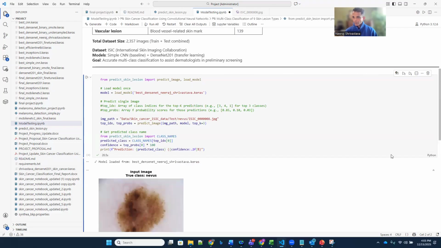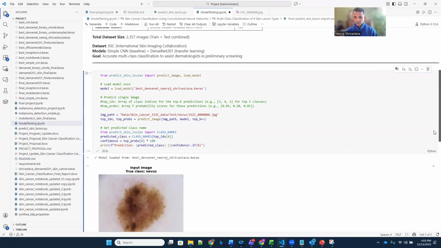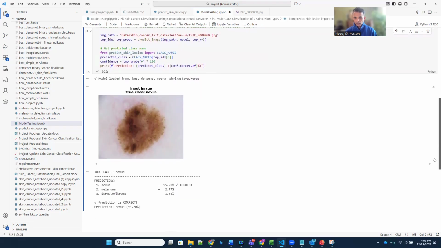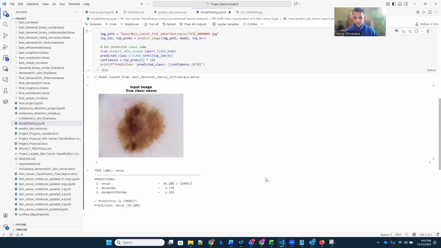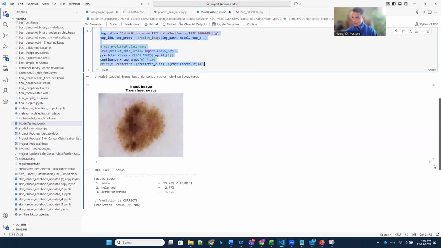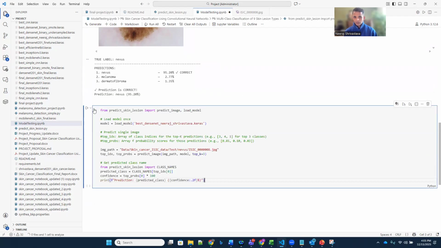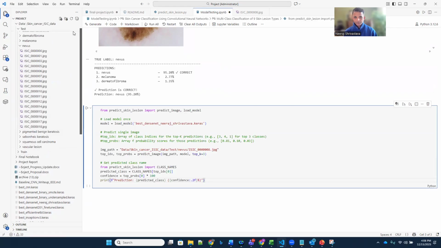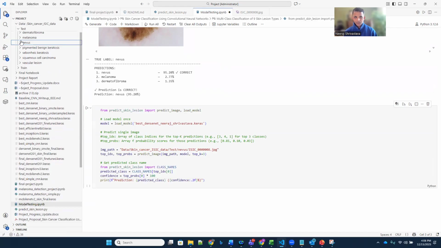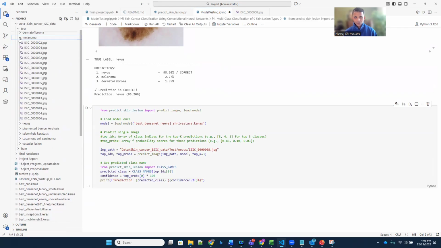Yeah. So as I mentioned, the input image was Nevus, and it actually accurately predicted with the accuracy of almost 95.20%. So let's test a couple of more images here. Now let's try melanoma, which is actually cancerous form of skin condition. So let's try with 002.